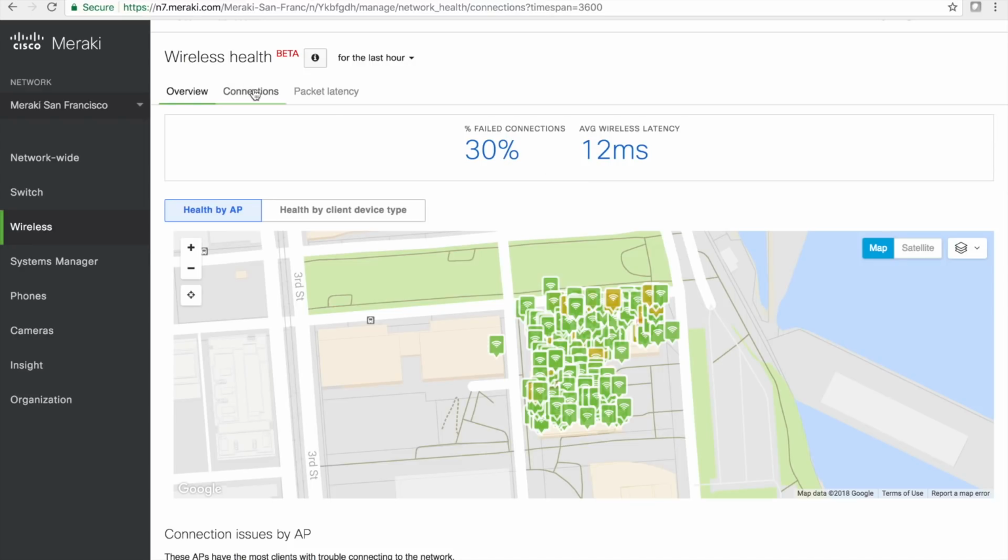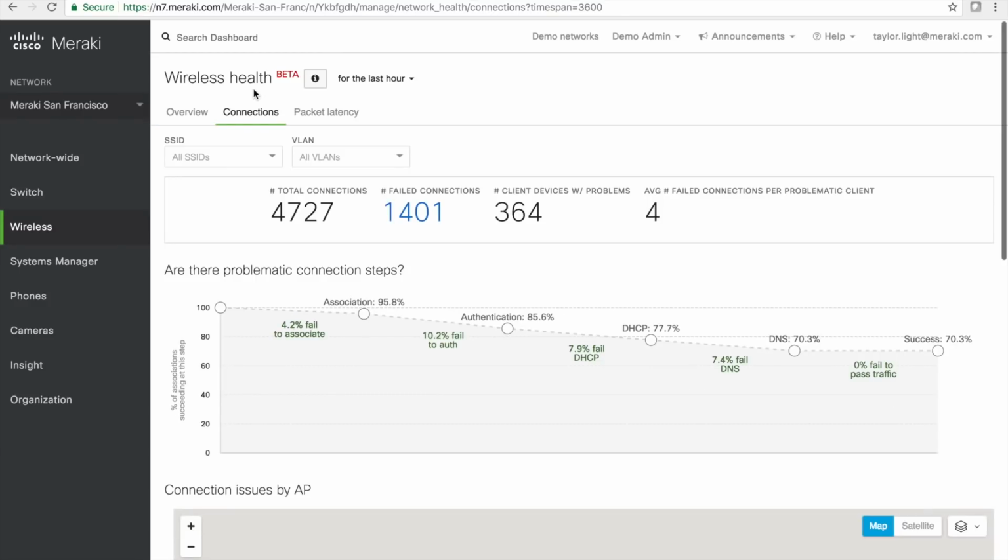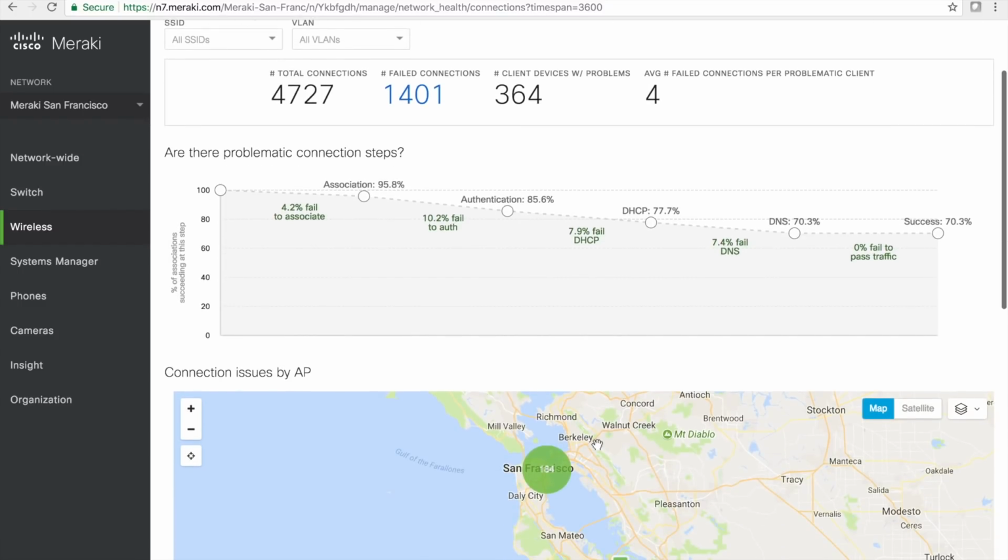Now, what you can do is switch over to the connections view. If you are troubleshooting maybe some sluggish wireless connectivity, you can actually come in and see step by step all the different steps that clients have to take to connect to a wireless network, from associating to an access point all the way through successfully passing traffic. And this will give you an overview of heuristics here to see whether or not your network might be having problems with one of these particular stages.